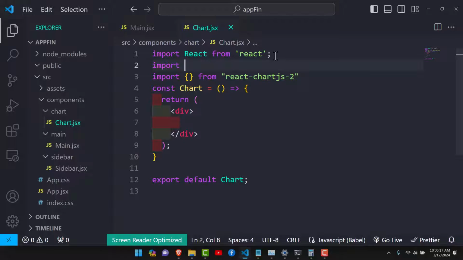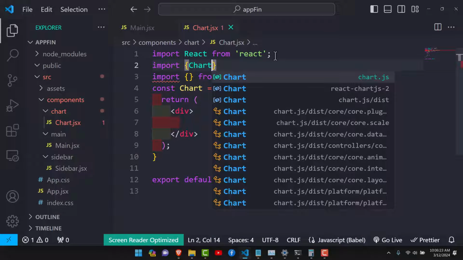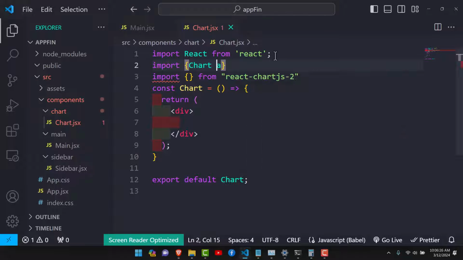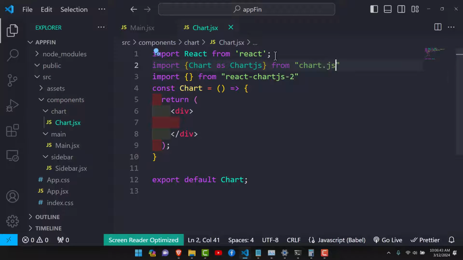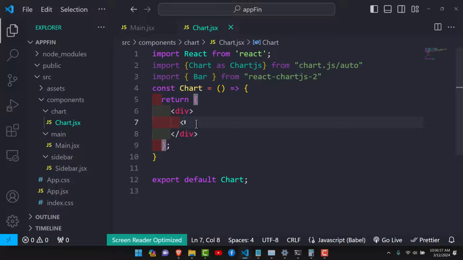So import, and here I'm going to talk about this should be in caps, so the capital C rather, so as ChartJS, and this is coming from chart.js/auto. So we have here to specify the type of the chart that we want. In our case it is bar. So now we can have it down here.